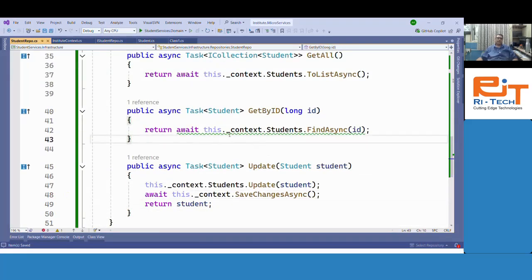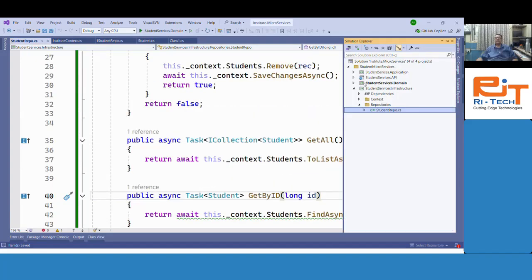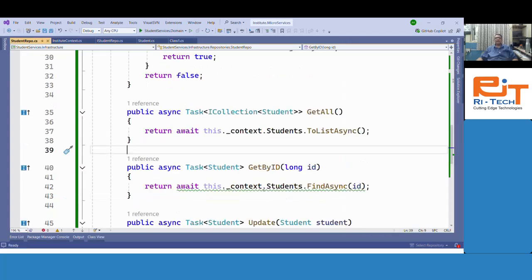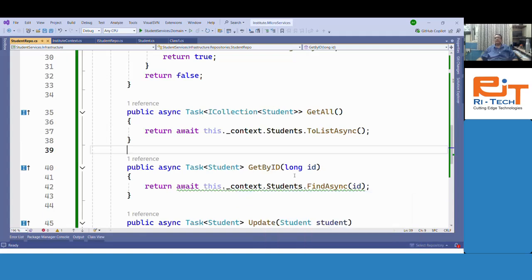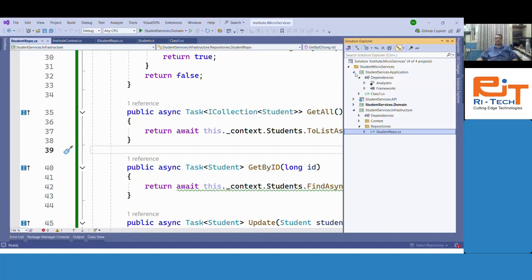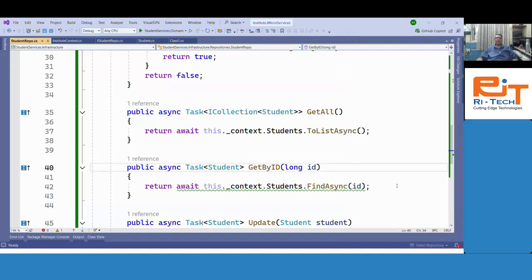Now, sometimes you may get these green underlines everywhere. This is a feature of ASP.NET, .NET Core 8.0, 7.0 onwards, I think. It will warn you regarding null. If you put the cursor on it, it shows that the context is not null here, so possible null reference. If you want to avoid those warnings, you would need to handle it every time.